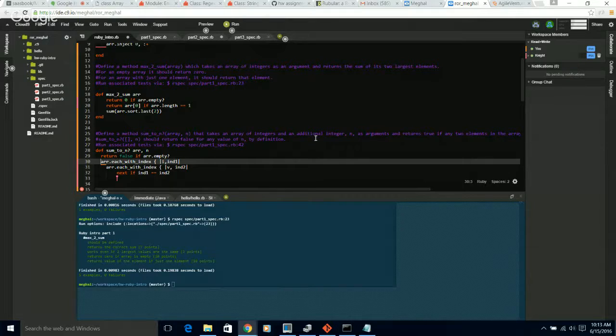Okay, so this is going to return the index, okay, each with index. Return if a plus b equals n.